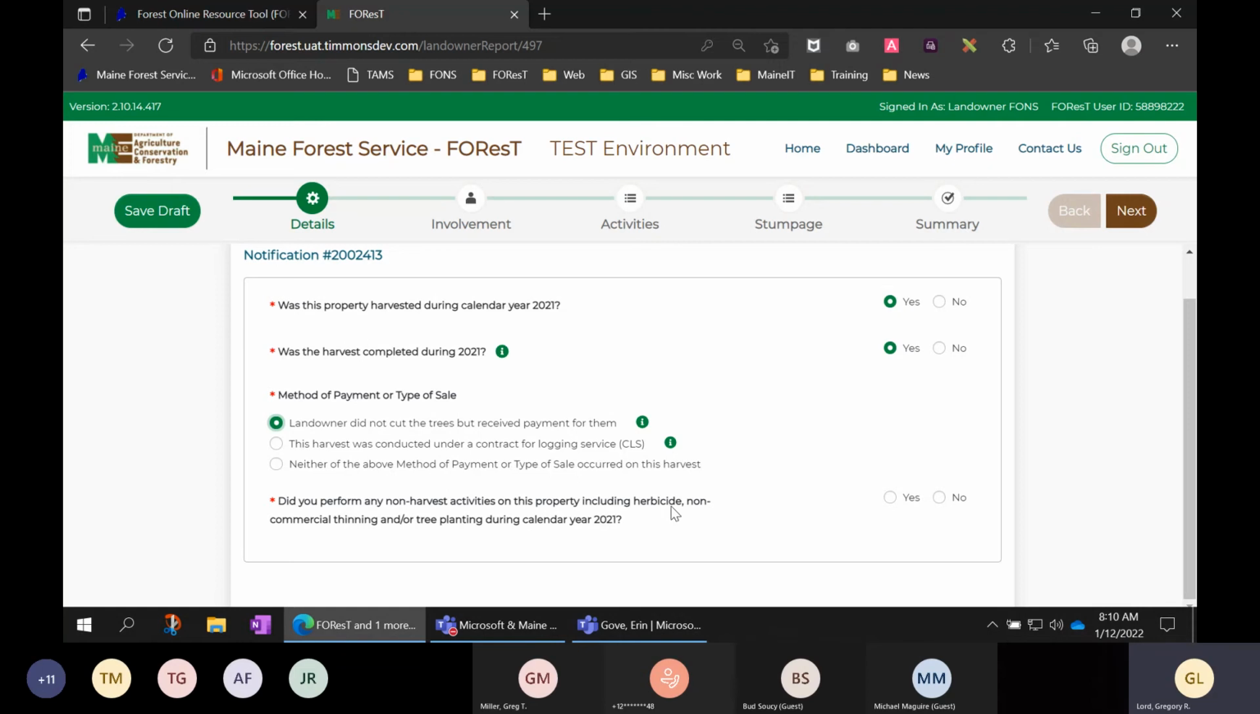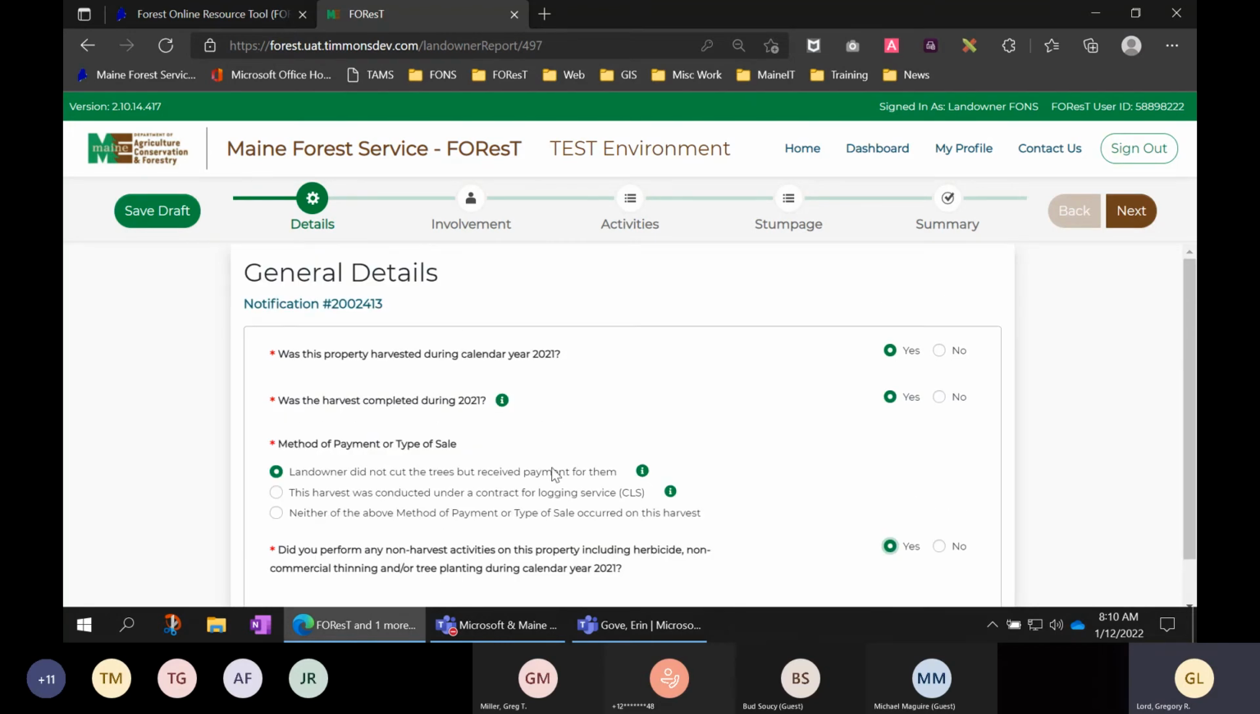And then the last question has to do with whether any non-harvest activities occurred on the property. That would include things like herbicide, non-commercial thinning, or any tree planting. And we're going to say there was. And that completes the general details section.